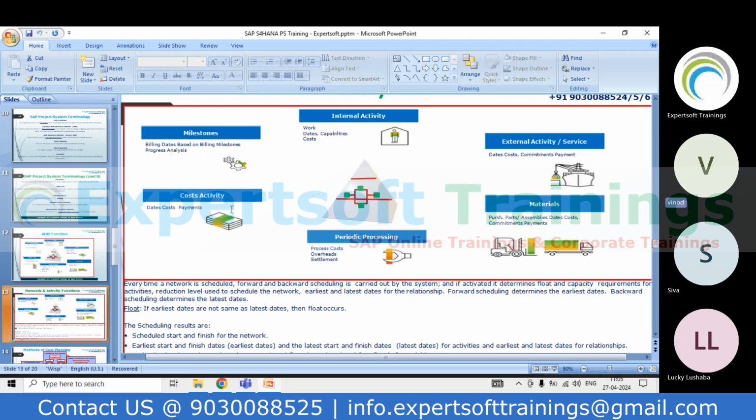Even period ending processes like settlement, overhead postings, or any JV postings can be done under these network activities. Network activities cannot perform any budgeting. Okay, they will always be under a WBS, so budget control will happen against the WBS only. But since the activity is under the WBS, whatever cost you try to post, the system will verify whether that much budget is available or not. If there is no budget, the system will not allow you to post any actions.